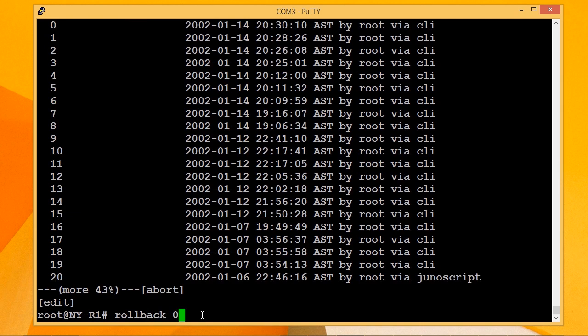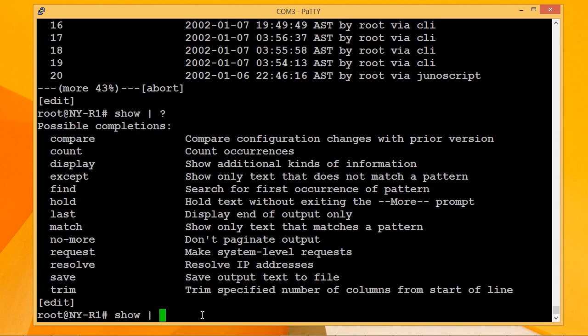But here's the hook. Before I roll back to that previous committed configuration, I want to compare my candidate configuration, which I'm currently working on, against the previously committed configuration. So before I use that rollback command, what we can do is use the show command, but then you can pipe the show command into other commands. I'll use my question mark here, and you'll notice that there's a number of other commands that I could place after the pipe symbol.